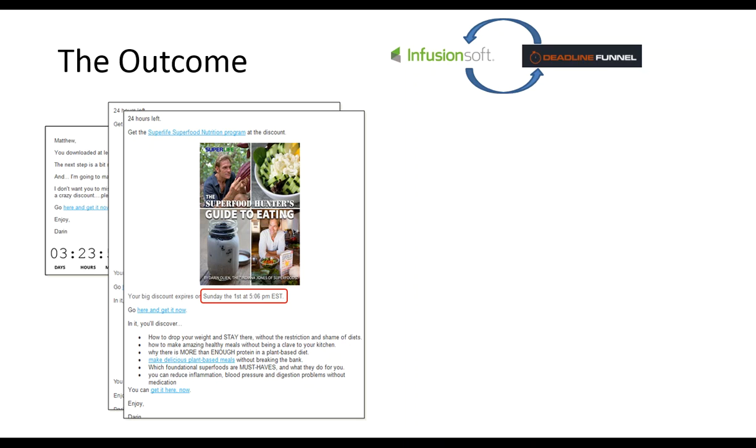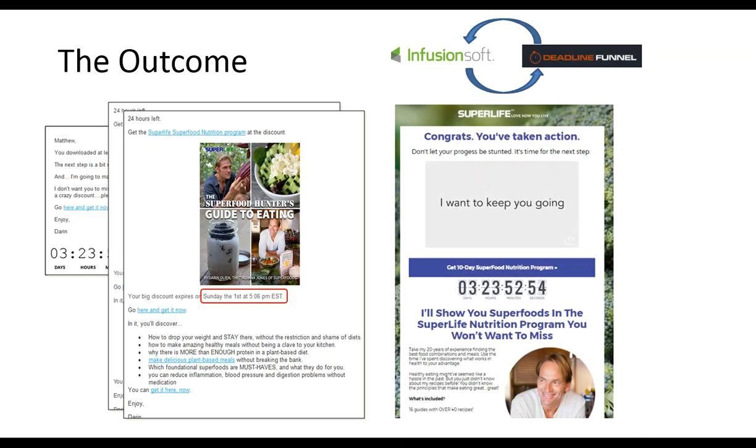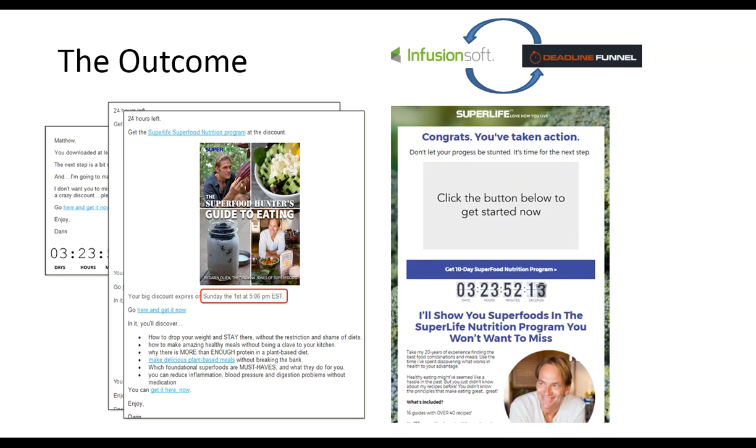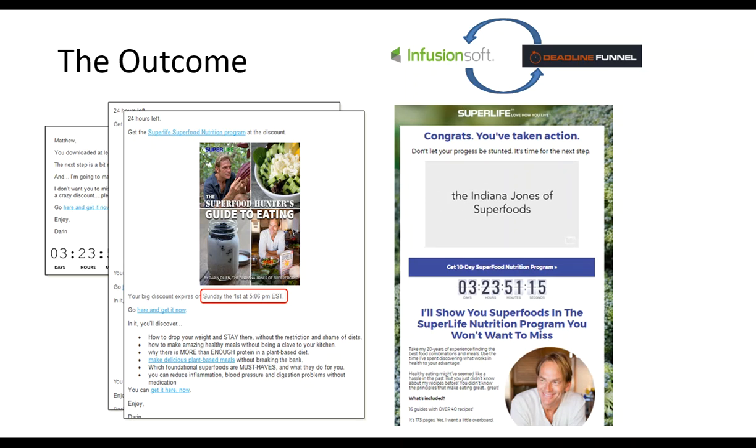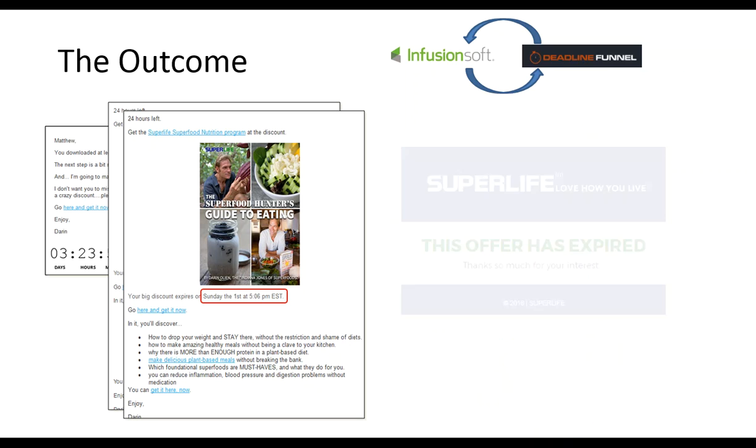I love this. So then the next thing is, of course, there's going to be your landing page or your sales page. And in this case, this is Darren O'Lean. He formulated Shakeology for Beachbody. He's known as the Indiana Jones of superfood. This is a little VSL on this page, and the countdown timer is going. And of course, when the countdown timer has expired for someone, they're going to land somewhere else, right?